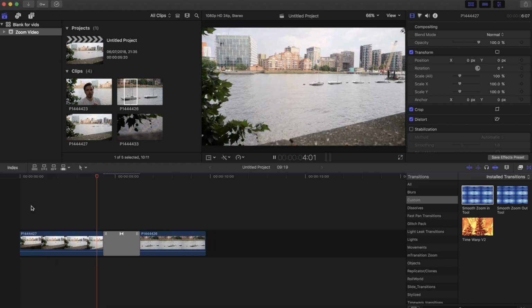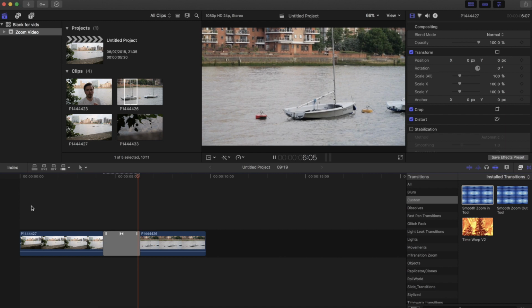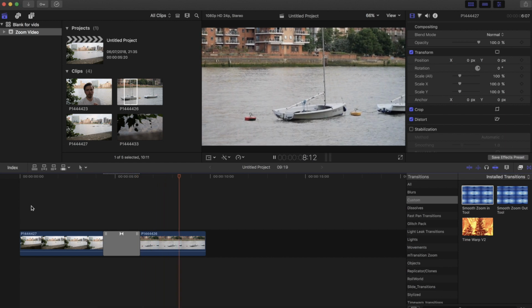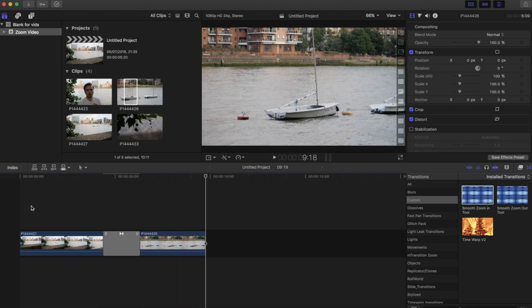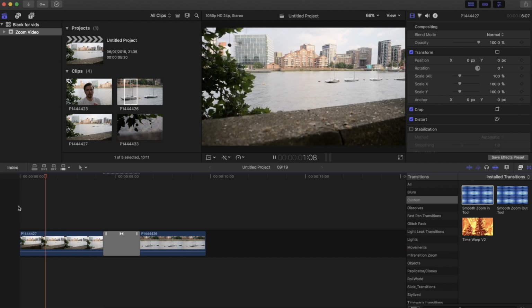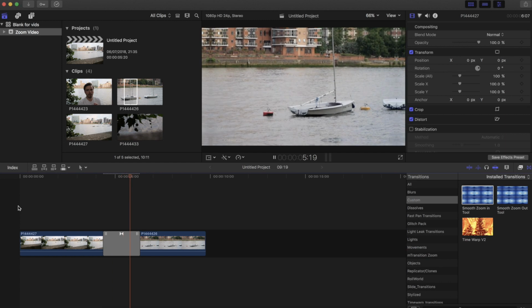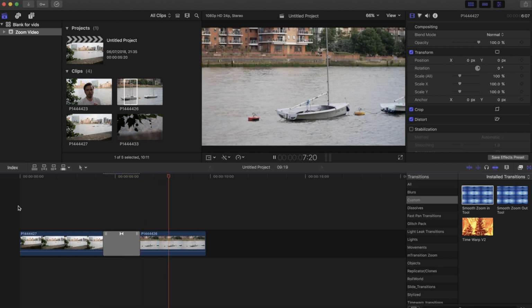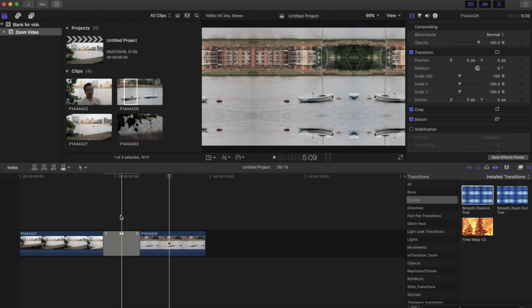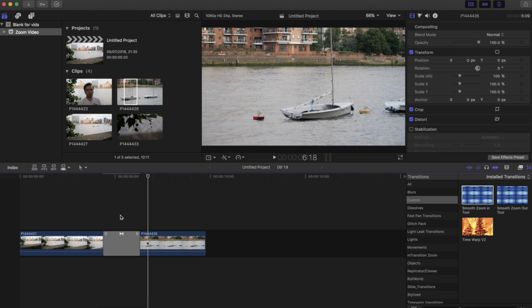Okay, zooming in. See a much more progressive zoom, so it makes a lot more sense. Now, some people may say that that's okay and that's kind of finished now, but there's a few things you can do, especially on the second clip, to make it run a little bit smoother, because it zooms in and then it kind of stops.